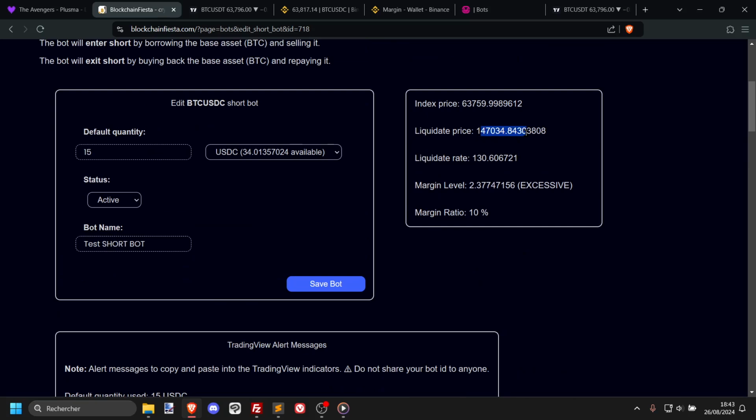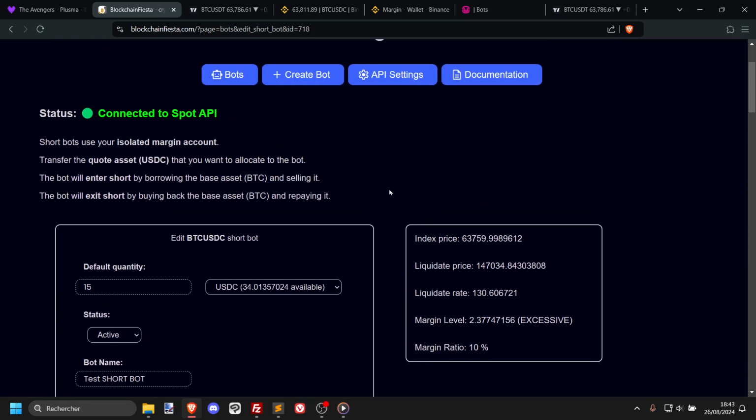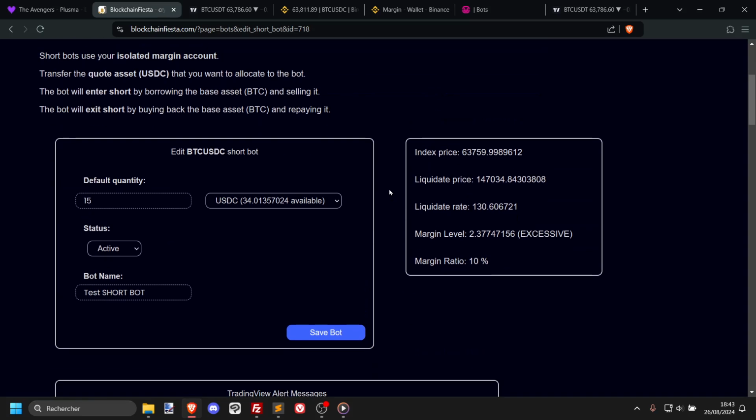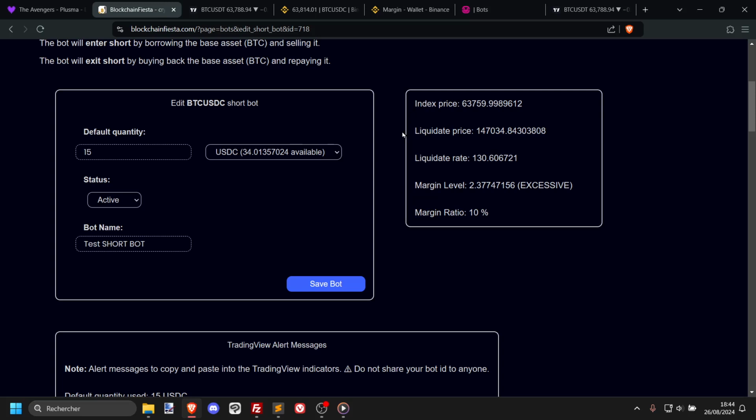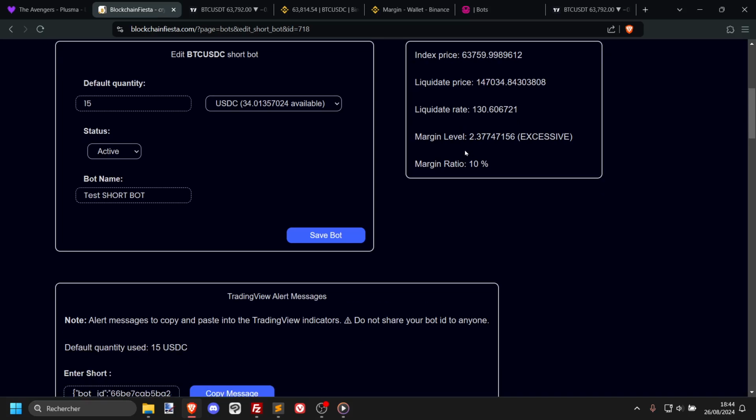So if we look at the liquidation price, it is like 147,000 USDC. So we're really far from the liquidation price, and this is really important, guys. I don't want to take risks while shorting. I just wanted to create a bot for now that's really not risky, but which is able to take profit from bear markets and move to the downside. The margin level is still excessive, as we can see. It's really impossible to get liquidated right now.